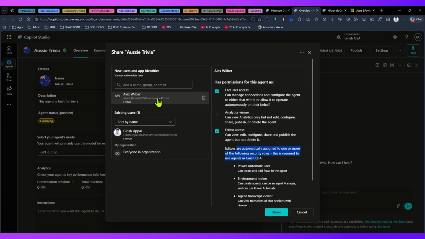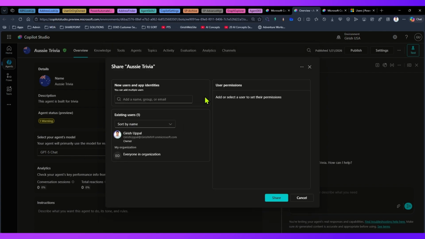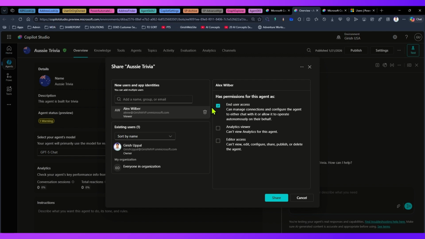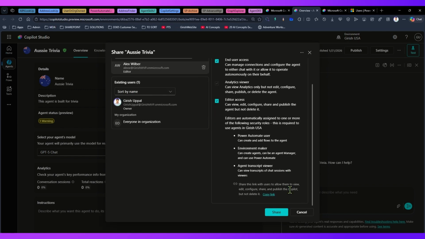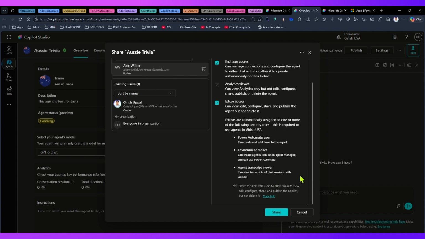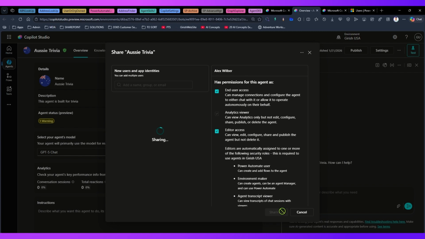Now, again, you can remove the user from sharing by clicking on the delete or the trash can. Now let me give editor access, and now I'm happy with this. Let's click on share. Make sure when you click on share, you see a scroll, right? If it errors out, you will see the error on the top, else you will see a green tick.